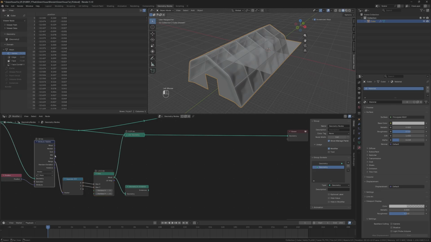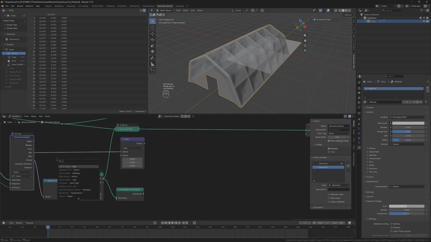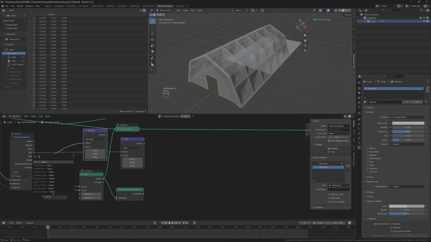We can use the center position of our greenhouse to set the position of that instance. To do that, we have to take our minimum position, then add a half of the range. Okay, let me do it, you will be able to see that after. So if I add a vector math node, I can use divide or multiply. In this case, let's use multiply and multiply our range by 0.5. So now we will have half of our range if we add it to the minimum position.